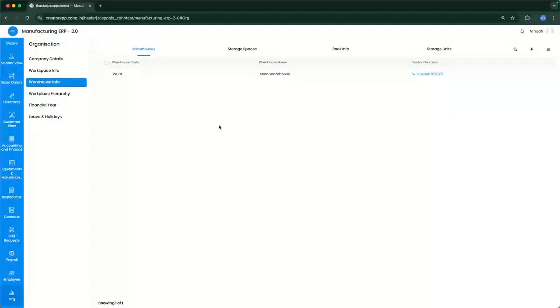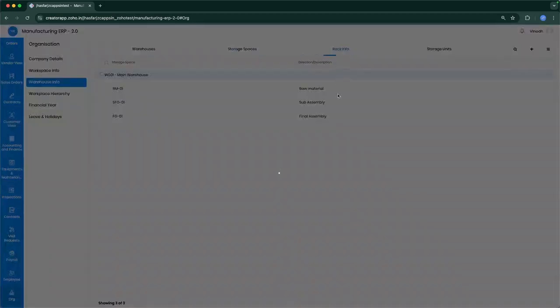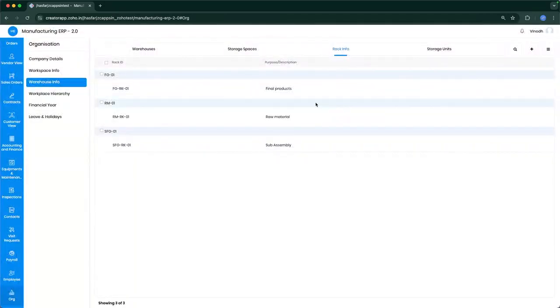We call them infrastructure master. Now, under each warehouse, I can have different storage spaces available. Because if I have a warehouse, I will have designated areas to handle my raw material, subassembly, final assembly, or spare parts. So these storage spaces can also be defined as infrastructure master within the system. And under each storage space, I can have multiple racks that are present here. And even within a rack, if you have multiple storage units, that can also be defined within the system. And it's very simple to define them.